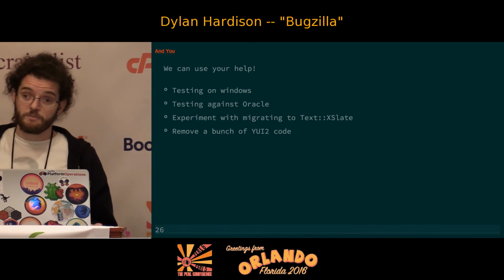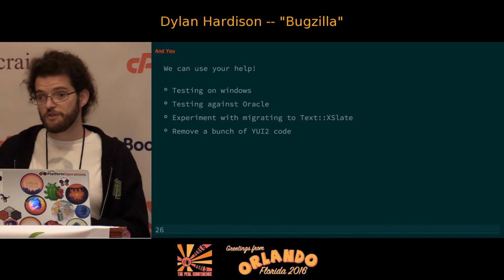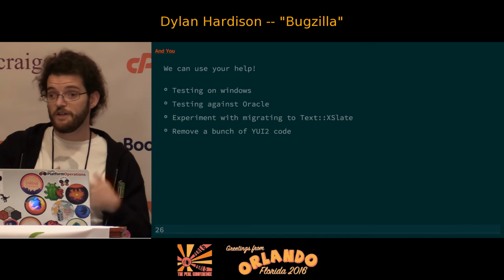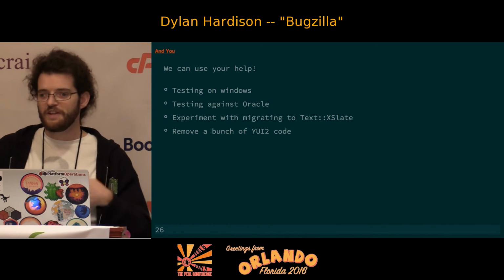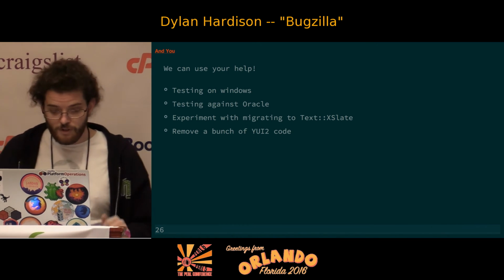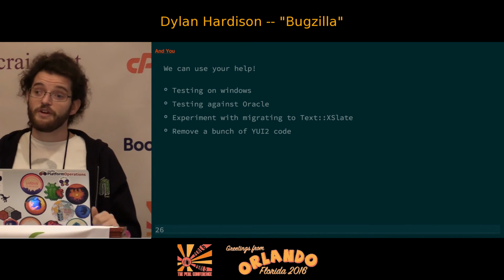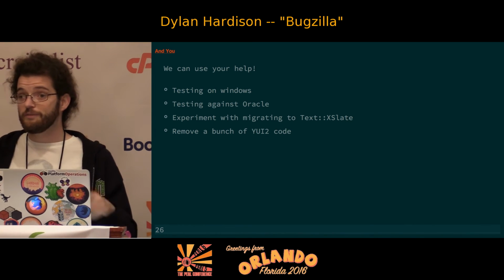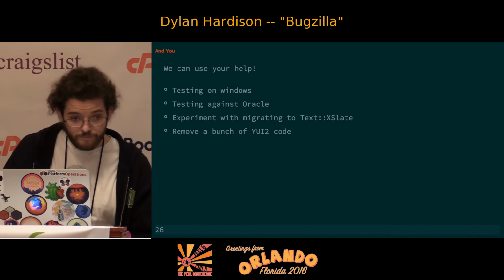There are also memory leaks because the reference counting wasn't taken into account, so bugs can refer to other bugs. And when that happens and they're loaded into memory, they live forever. So there are lots of areas that people that know Perl can get involved in.